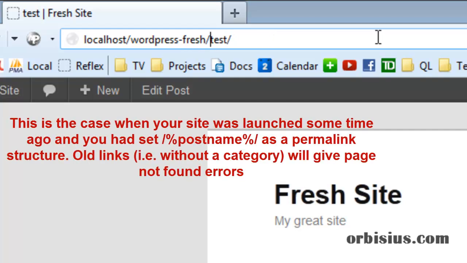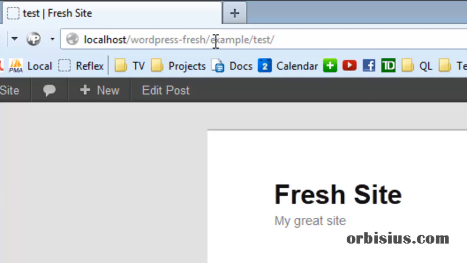This is the case when you have permalinks set to percent postname. The plugin that we just installed makes the redirection. For example, when I press enter, it redirects to the normal link that contains the category.